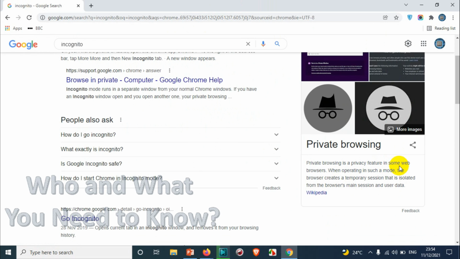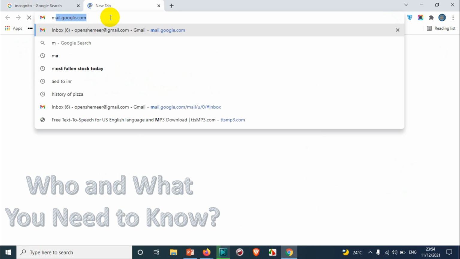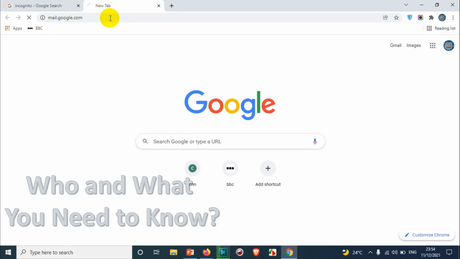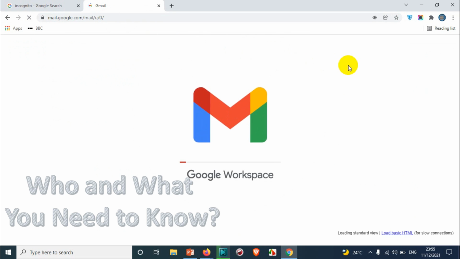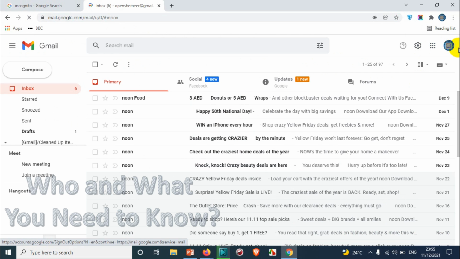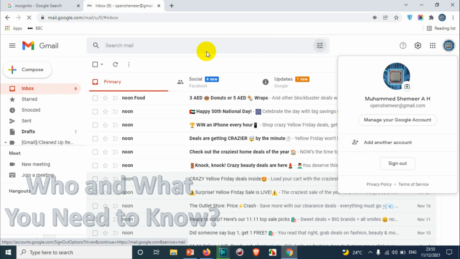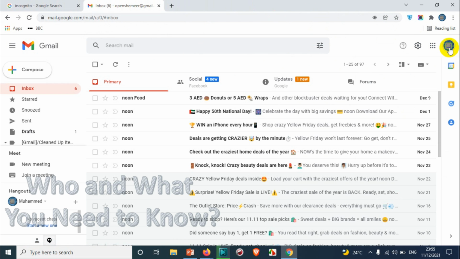As a privacy feature in web browsers, when operating in such a mode, the browser creates a temporary session that is isolated from the browser's main session and user data. The good thing is, for example, if you have already logged into a particular email and you want to open another email, you need to log out and log into the new email. You will have to log out and log in. So especially if you're an administrator or something, and you want to open a temporary email, then incognito mode is really helpful.